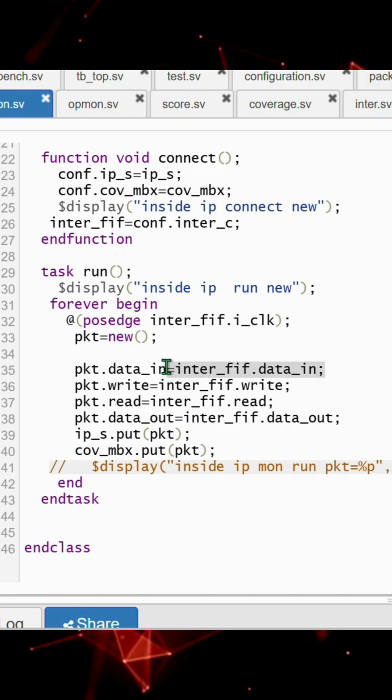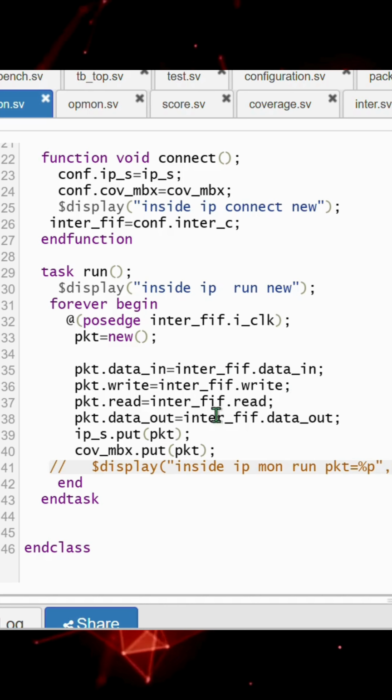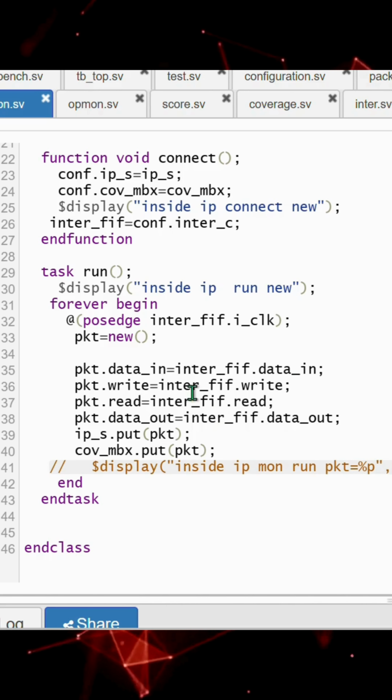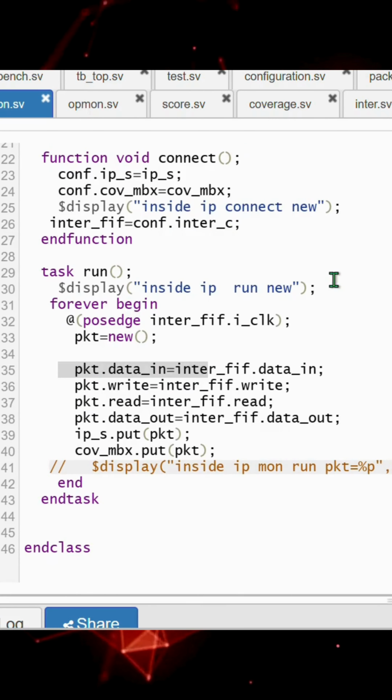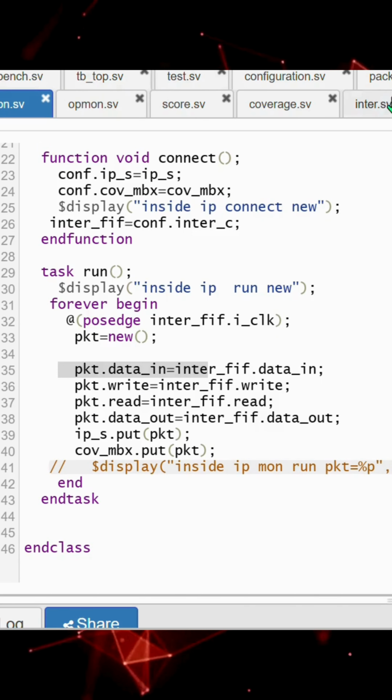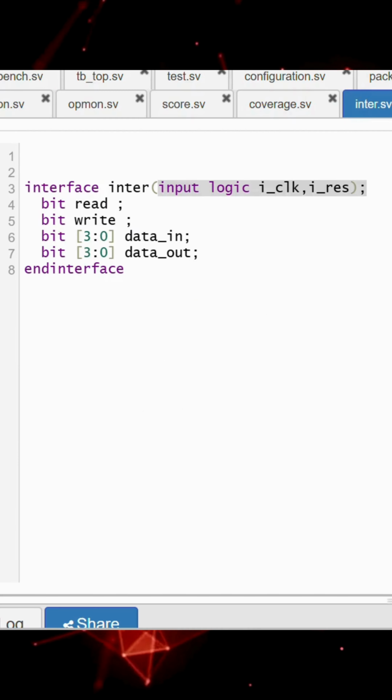This new packet, we will give it a memory, and this interface will give the data in, which will be inside our packet.data in, meaning whichever data is sent to our interface, we will get from our packet. So here I am showing the flow of Testbench, but where the DUT is. Whenever there is an interface which is connected to our DUT, this interface will send data to our DUT and it will process that data.